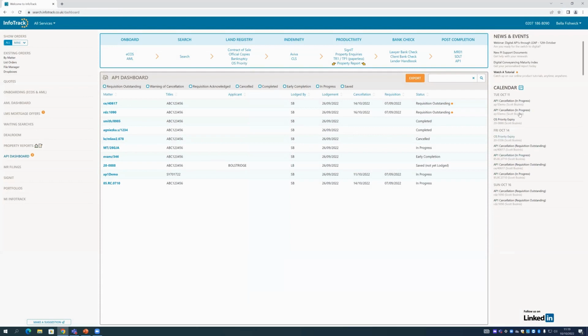And then lastly is our calendar on the right-hand side. This is particularly useful because you can keep track of your AP1s and priorities as well. So any AP1 cancellations or OS expiry dates, you can keep track of from there.